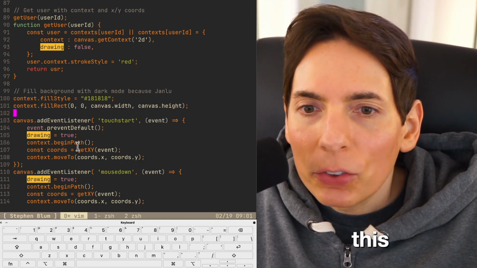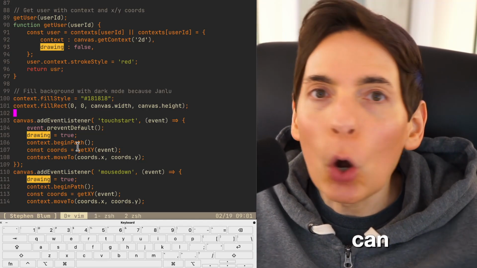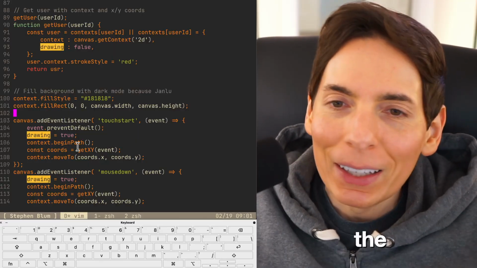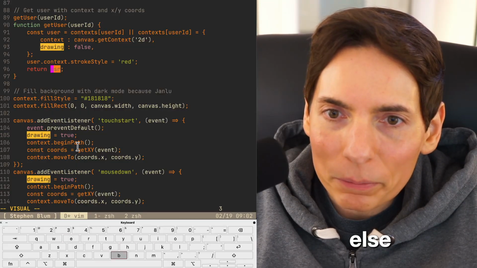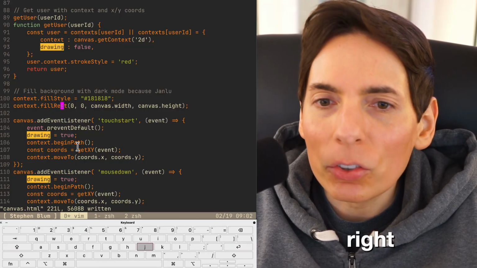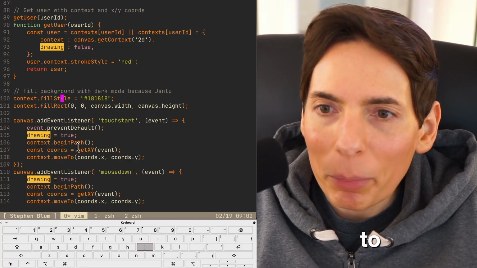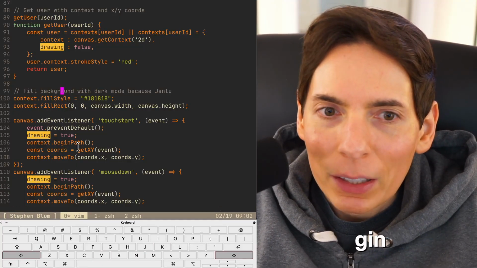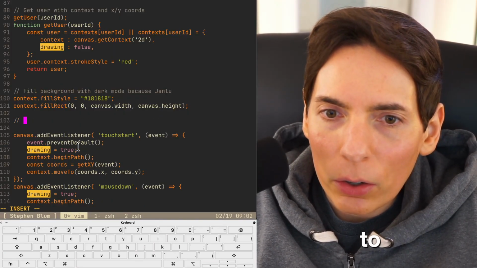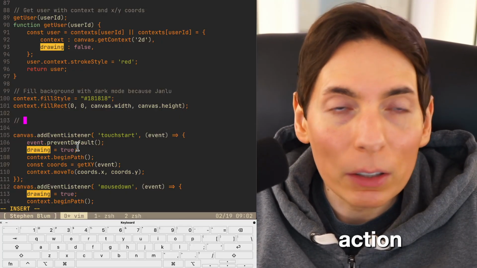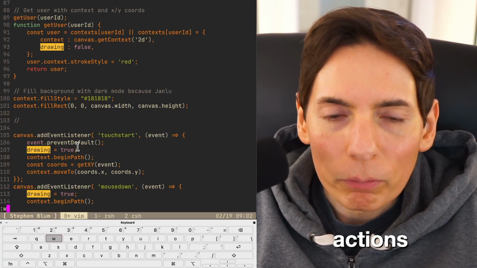Is this 3JS? This is just 2D canvas, no framework. The browser's the framework. You don't need anything else. All right, so this is going to fill the background in dark mode. And then we need to set our action. We need to define our actions.